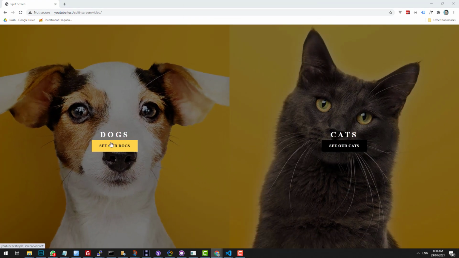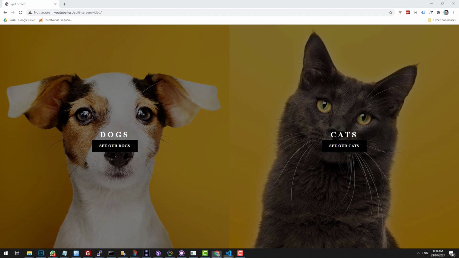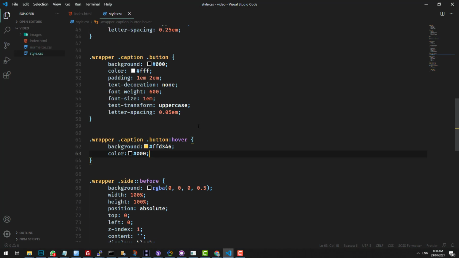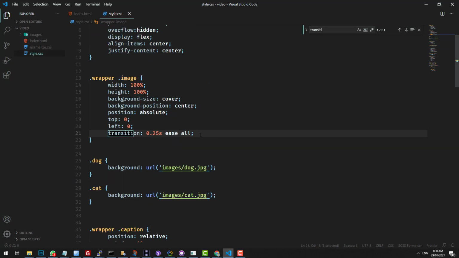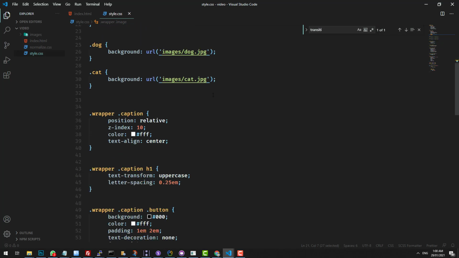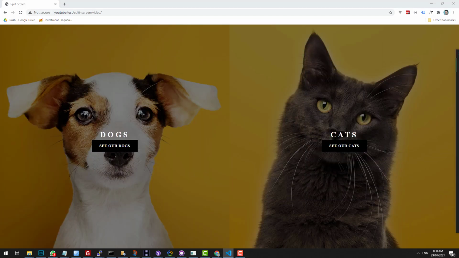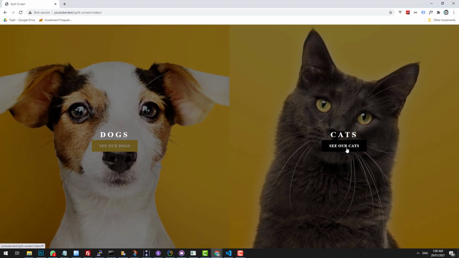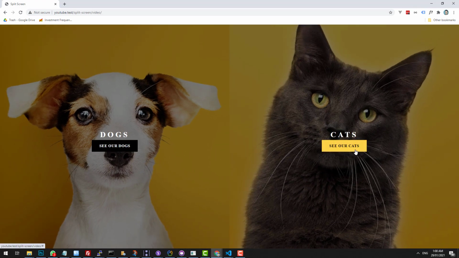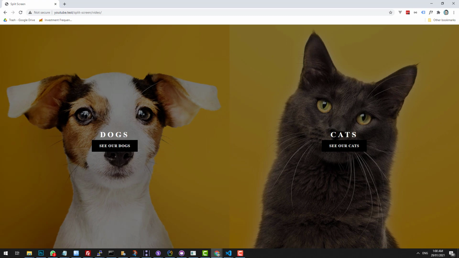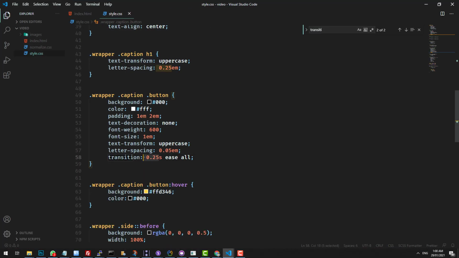There is a bit of a transition with the buttons, however, as well. So let's go back, and where's that transition I did earlier? There we go. Let's copy that and go to the button and just paste it down there. Refresh it. Okay, it seems to be transitioning, but it's quite fast. So if I just make it, let's just say 1 second.